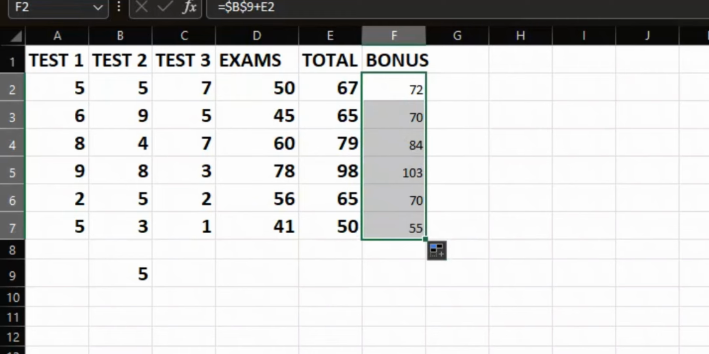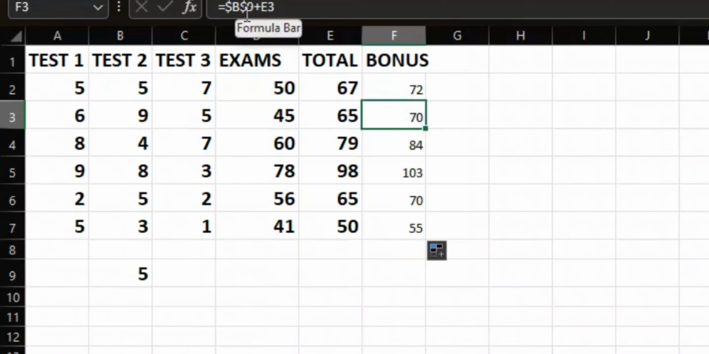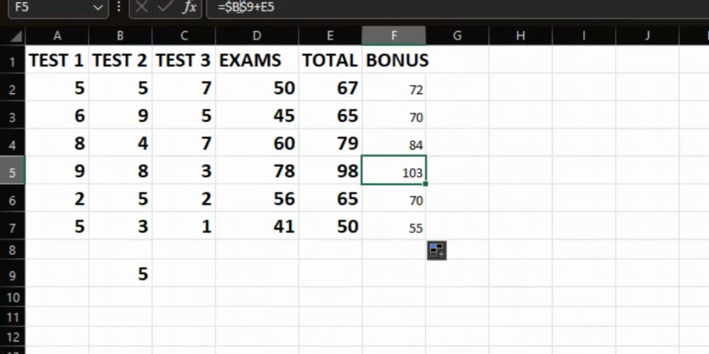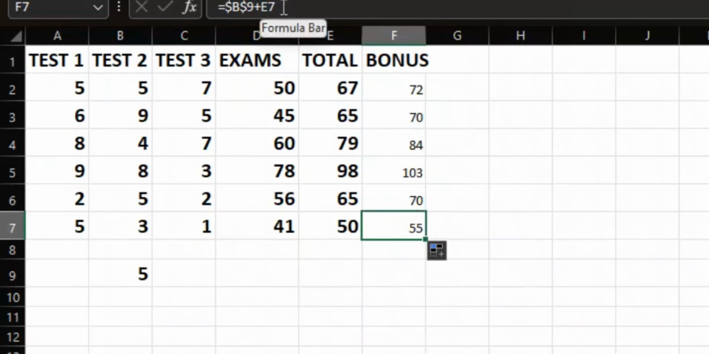You drag it down to the end, and you will notice that if you click here, you see that $B$9 still remains constant while the E changes. Now if you click here, you see that we have $B$9 still remaining constant while we have E4. Now if you click here, you see that we have $B$9 still remaining constant while we have E5. If you click here, it still remains constant while this one changes. So this one now, the $B$9, is the absolute referencing.